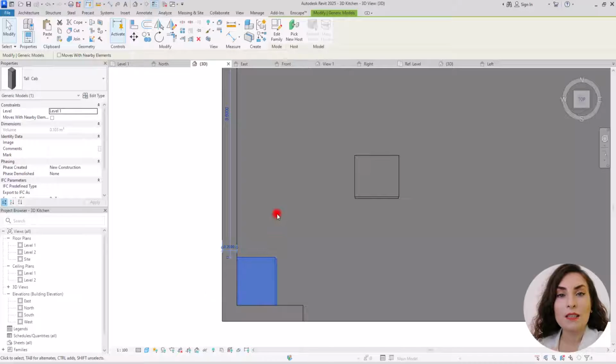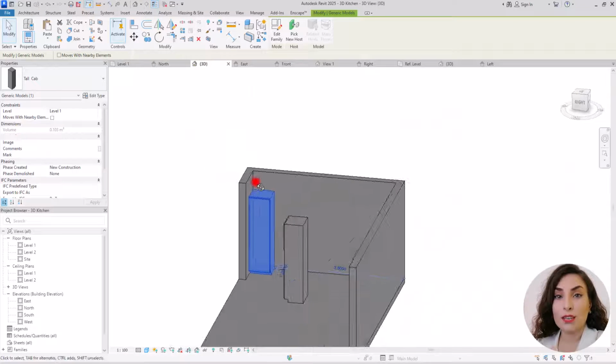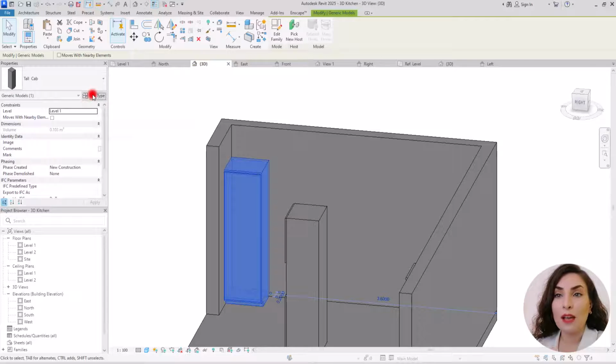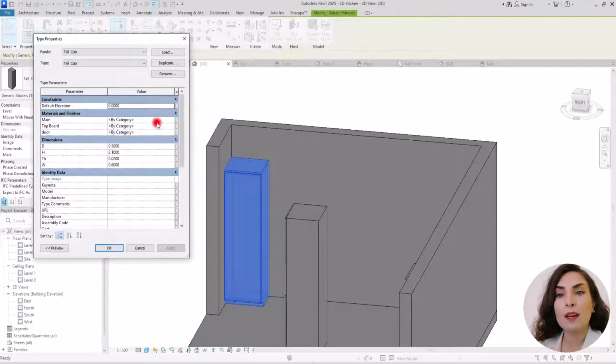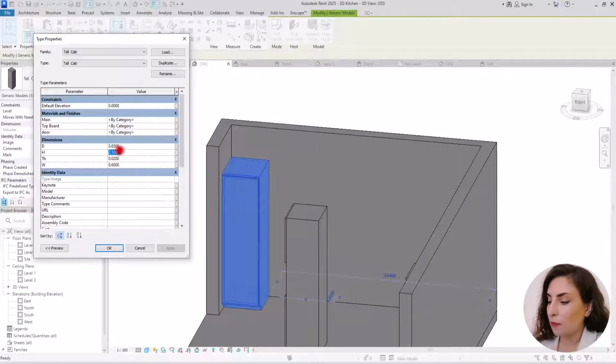So for the sizes of these cabinets, let's just check them first. I am going to go to edit type. For the depth of this cabinet, I want to set it on maybe 65 to 70 centimeter. I'm going to go with 65 and let's check it. Perfect. For the height, I'm going to set it exactly on 2.6 and apply. Correct. For the thickness, I'm not going to change anything because this thickness was for the top board, and then for the width I'm going to put it on, let's go with 75 centimeter and apply.